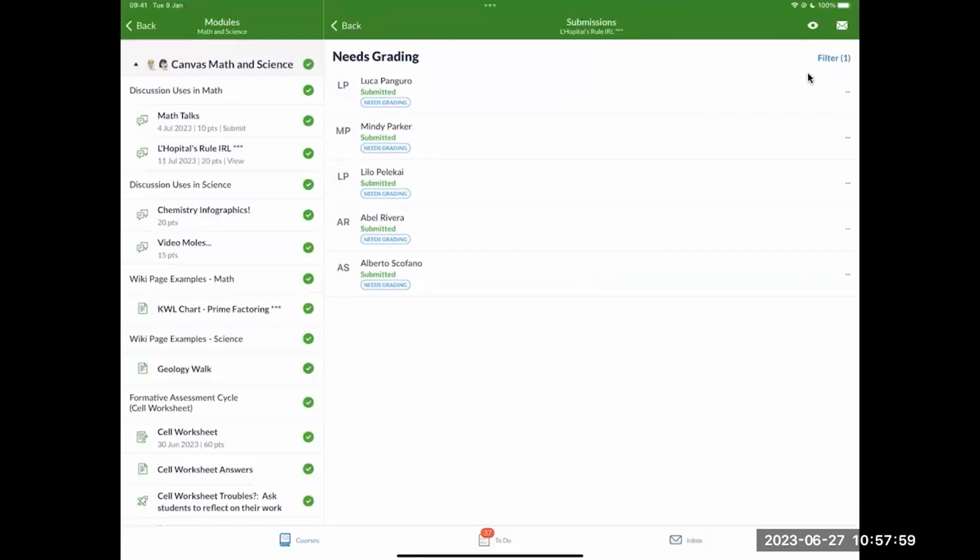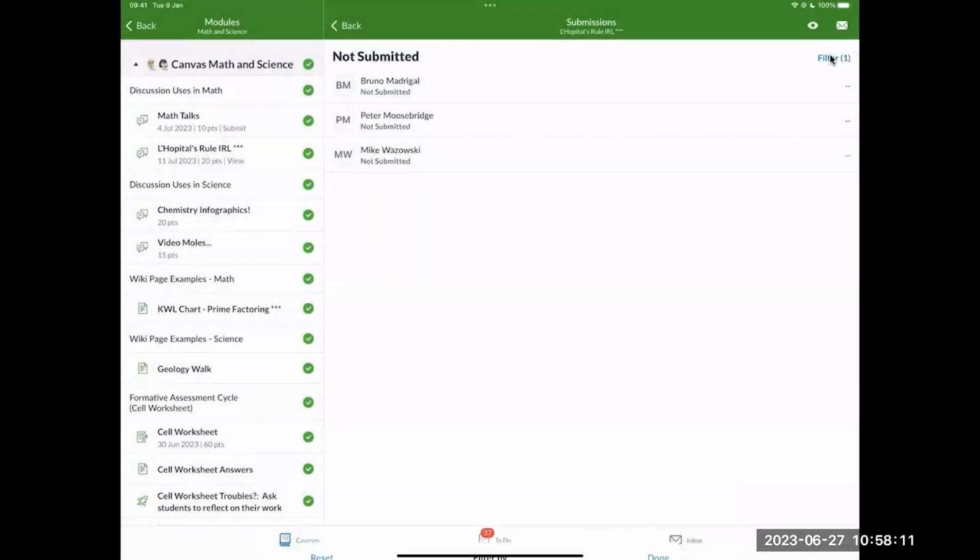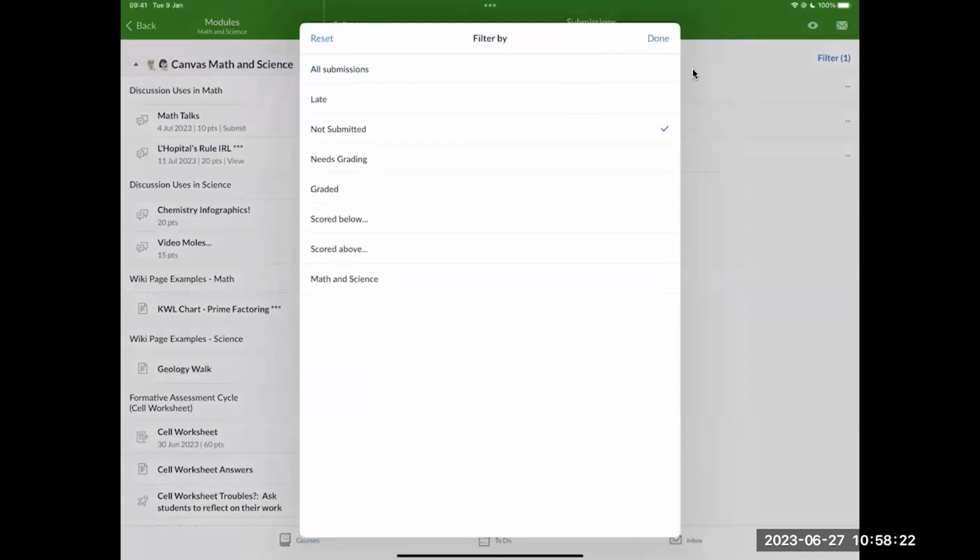If I go to my filter right here on the corner, I can then change to scored more or less, have been graded or not submitted. If I go to not submitted and I hit done, I'll see the students that still need to complete this work. You will notice that although I have the filter, I can then choose more, less than, click right here. All submissions late, not submitted, needs grading, graded, scored more or less than, and then the entire class. Those filters can be used and then applied as message students who, which would be available in the grade book as well, right?